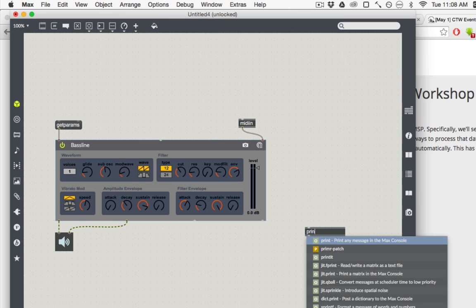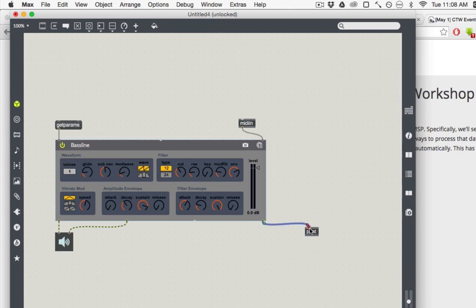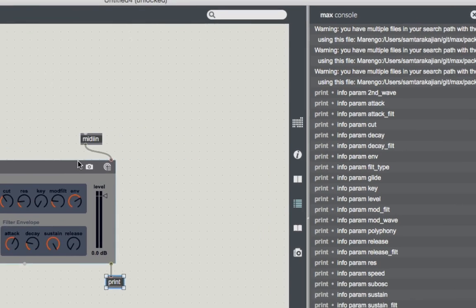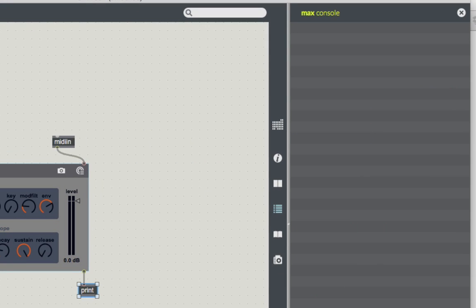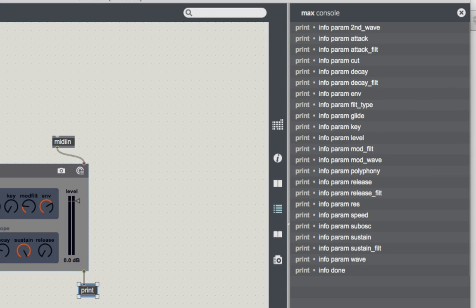So if you put a print down here, and then click on this get params message, and then look at the Max console, push get params, look in the console. Here are all the params that this device supports: second wave, attack, cut, decay, and so on.